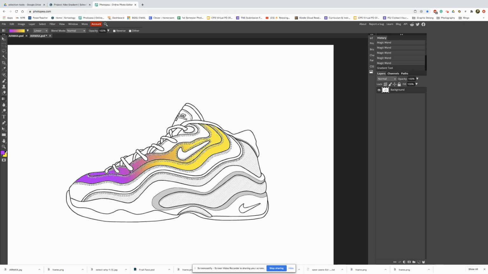Now play around with the direction. So if I want it to go the same way, I might try and get my gradients to start lining up so it's the same thing all the way through. I could also try and play around with what happens if I drag from the right and go to the left. So notice now how my gradient starts off purple on the other side and moves to the other direction. And that could be a fun thing to play around with too.